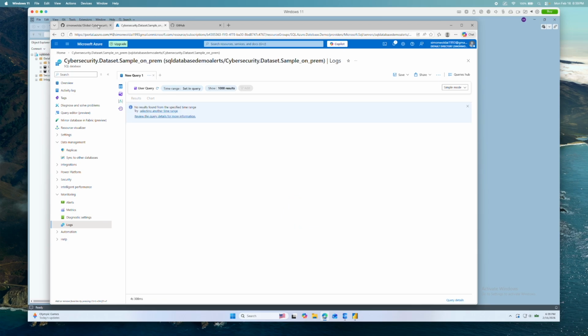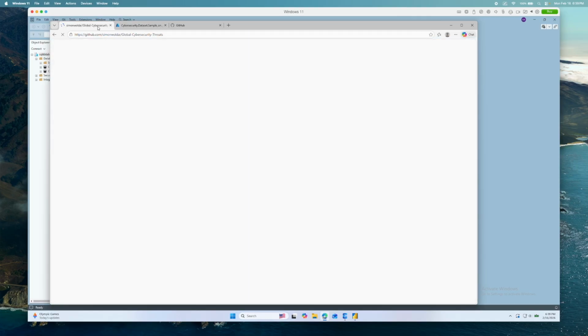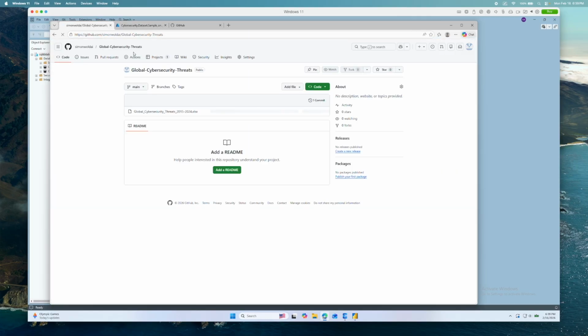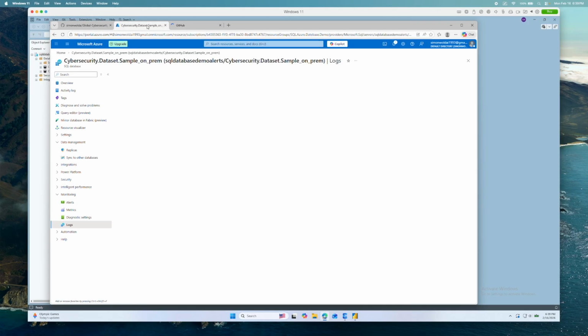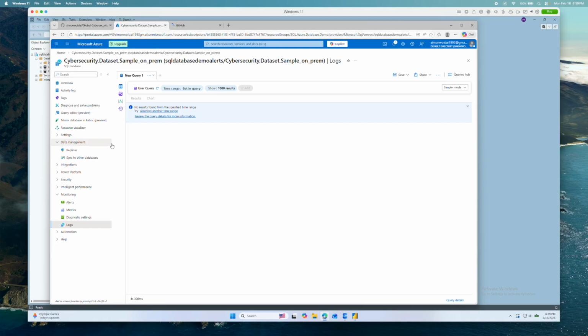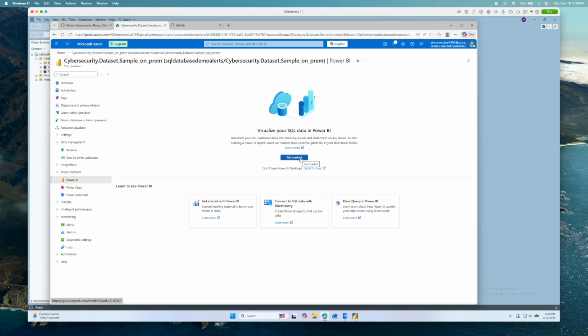And I also have it in the, we're going to call it global cybersecurity threats. You can go in there and pull this CSV file. Once that CSV file is pulled, then you can use it as a query and either put in SQL and then pull it to Power BI. So you have Power Platforms and you have Power BI.